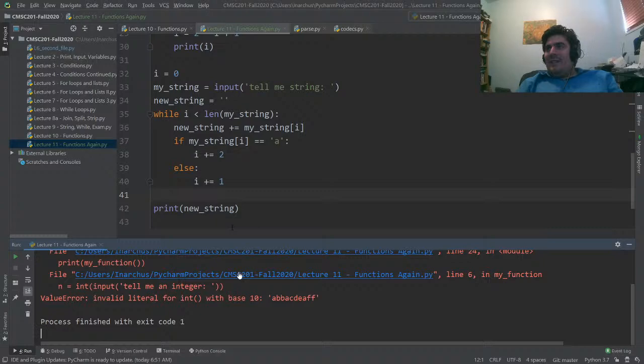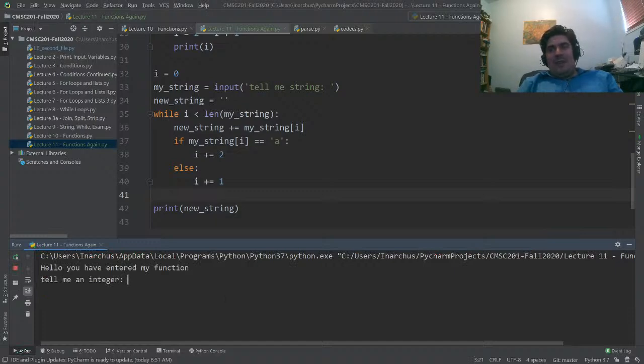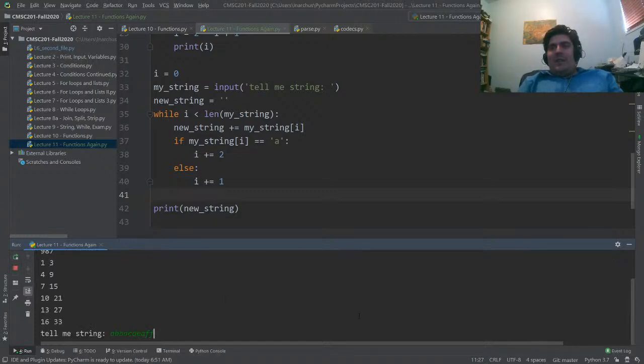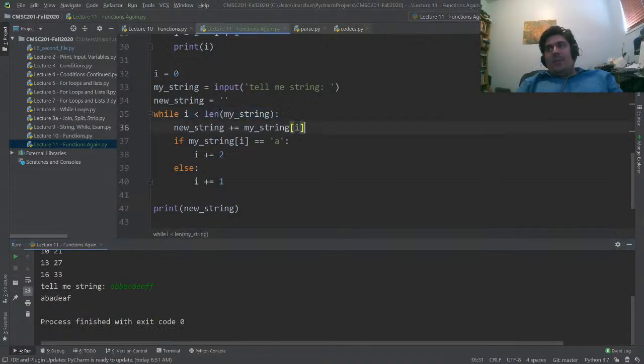Oh, this was the wrong input. That was the Fibonacci input. Tell me integer. I wasn't paying attention. There we go. Tell me string. There we go. So you see here it includes the A's because we add the string on before it does the skip.